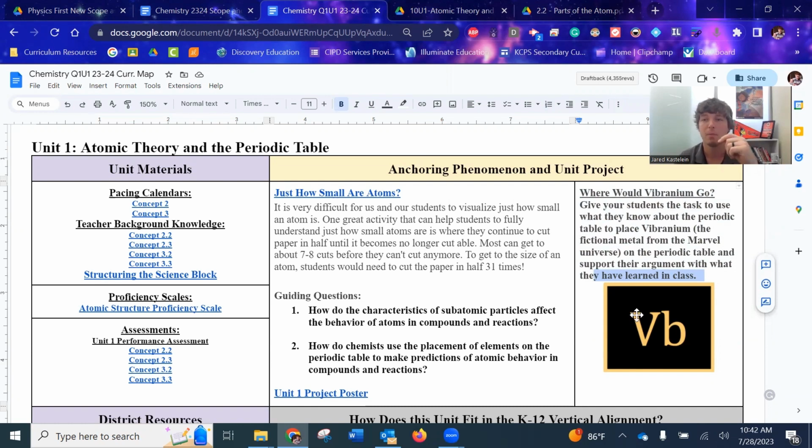And so, well, they can't put it over in the halogens gas. That's not the properties of vibranium. It's got to fit somewhere where it has similar properties to an element, and students can find where that would go. So kind of a cool concept. And you can Google this. I'm pretty sure there's some that you could find to help flush that out.